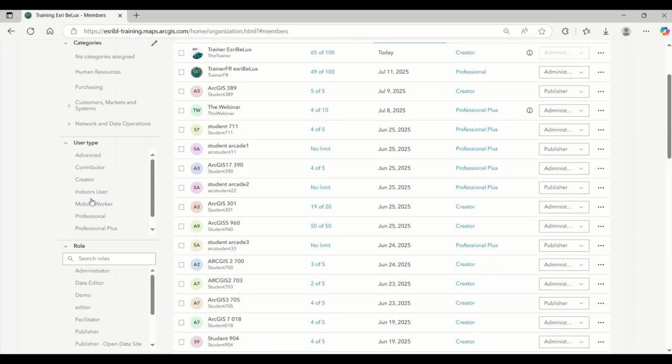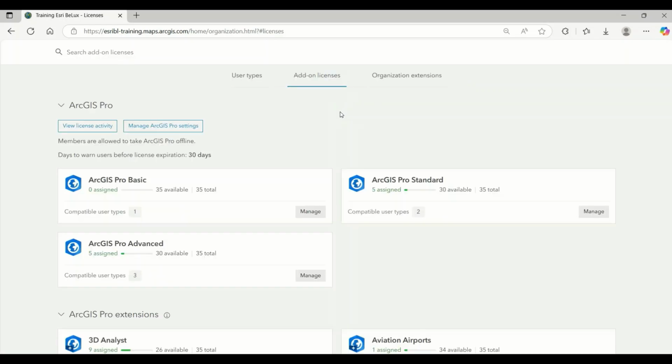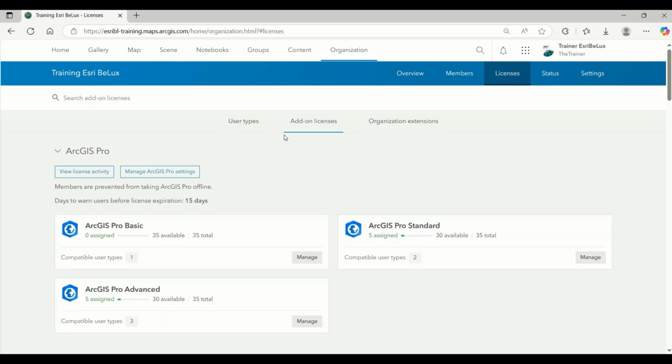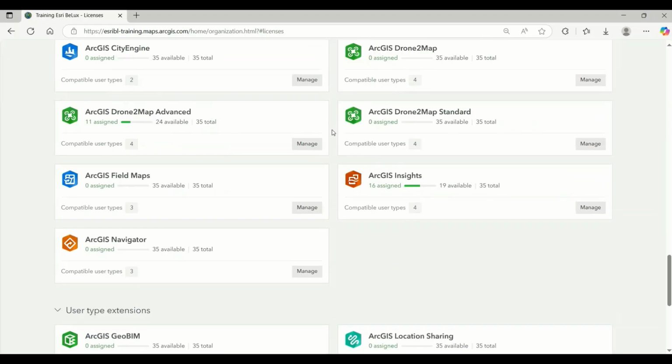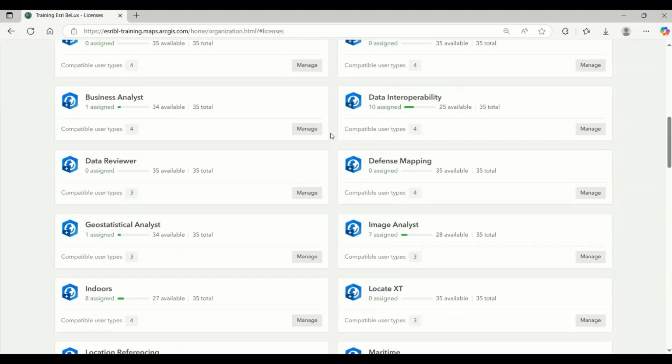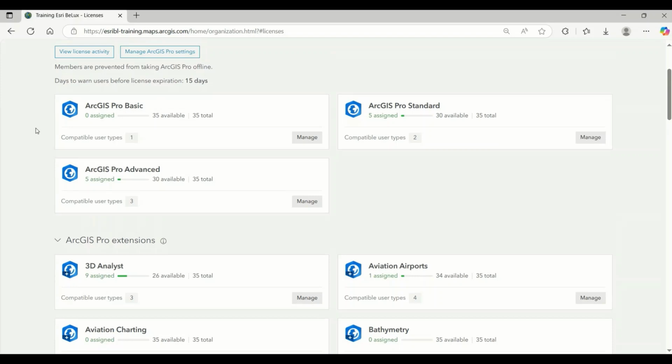Okay, we will now have a look at the licenses. And this brings us to the add-on licenses. Add-on licenses are licenses that can be added to a member with a particular user type. And on this page you can see all the add-on licenses that are included in our RGS Online organization. You can also verify for each individual add-on license how many of them have already been assigned to the members, how many of them are still available, and we can also check the total amount of each individual add-on license.